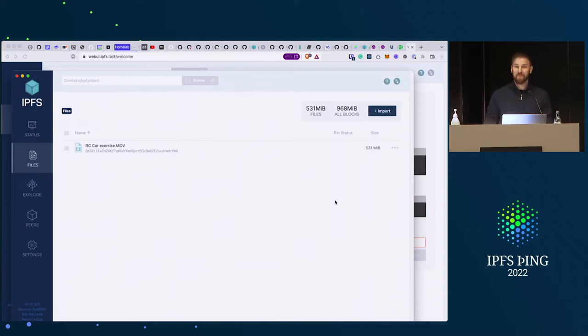You are in charge. Yes, I'll make the claim now. There we go, I own IPFS Desktop. Yeah, thank you.